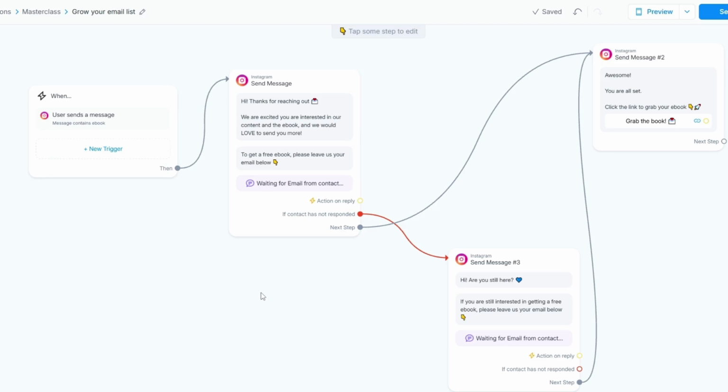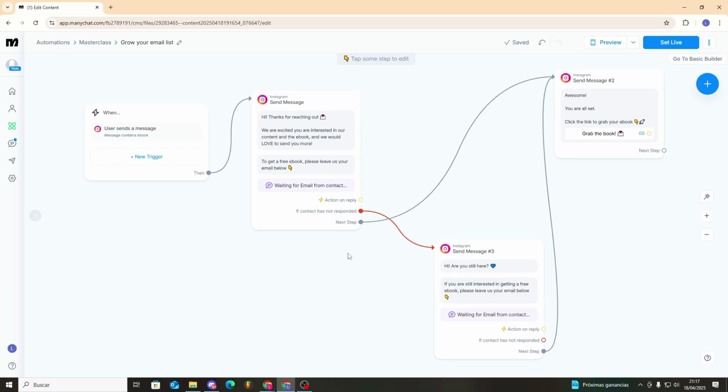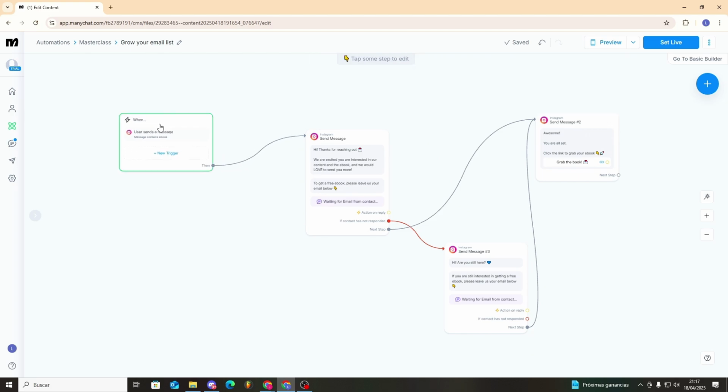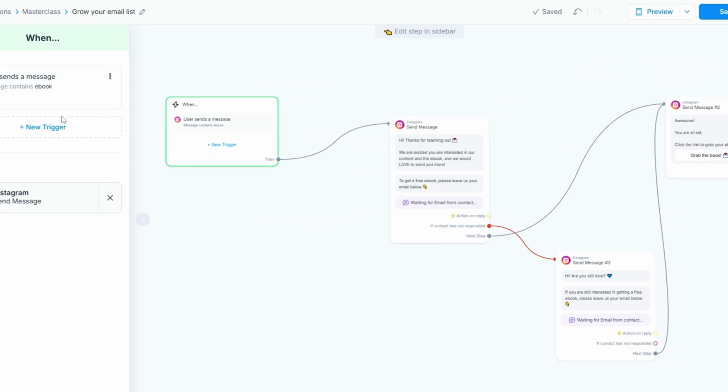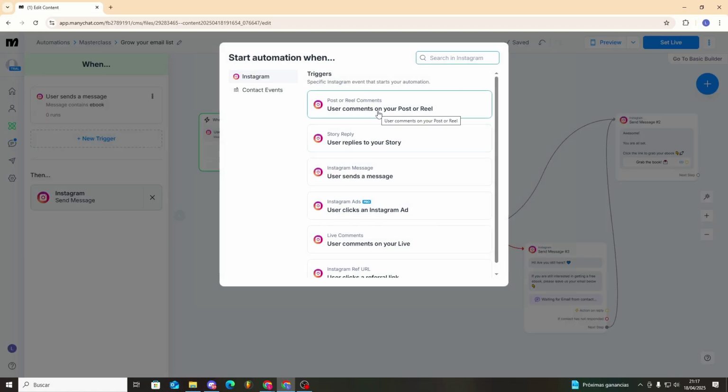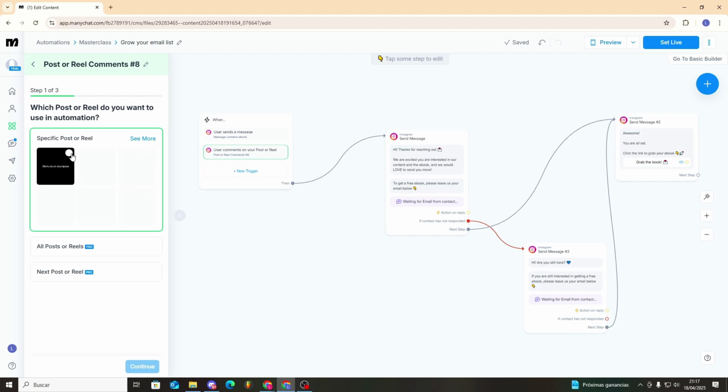And for this, we'll do the following. First, in the "when" section, we'll change that trigger and add a new one. Let's say when someone comments on a post or reel, we'll choose a specific post I've prepared for this test. It mentions an ebook offer in the description. We click continue and enter the keyword. That'll trigger this automation when used in comments.